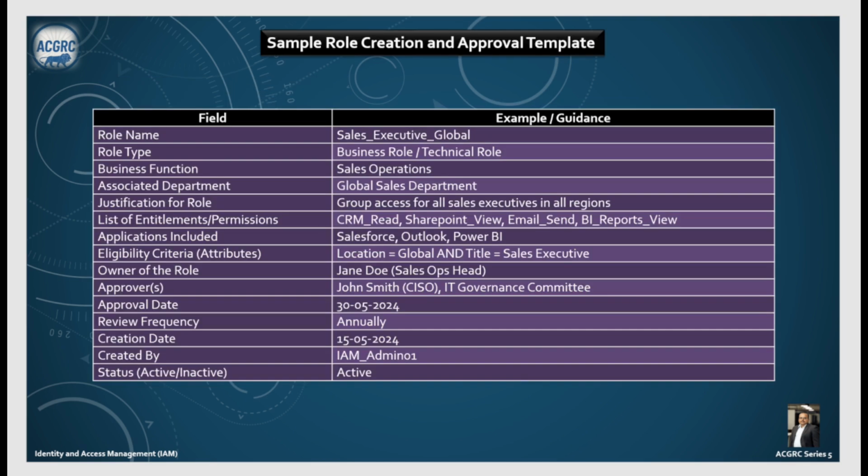Let's look at a sample template. You can pause the screen, you can read through it. But basically, this is how a template would look. You can enrich this based on your organization's requirement. Starts with basic name, type, business function, department, what is the justification of the role, what are the entitlements, what are the applications the staff would require, what is the eligibility criteria, who is the owner of the role, who's the approver, what is approved, what is the review frequency, when was it created, who created it, and whether this is active or inactive.